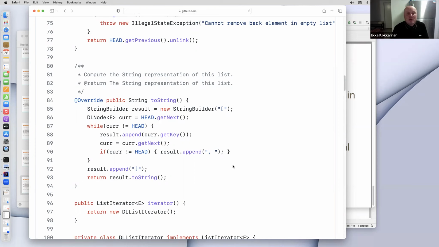So now the toString representation: create the StringBuilder. Let's use this open square bracket as the starting character, and then iterate through. The current node, we start from the successor of the head. If the successor ends up being the head, then this loop would immediately terminate. Otherwise, to the result, append the key and move on to the next node in the chain.